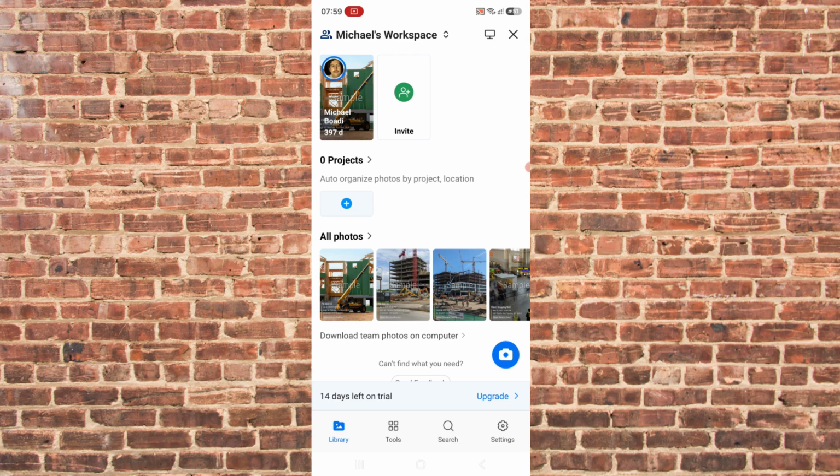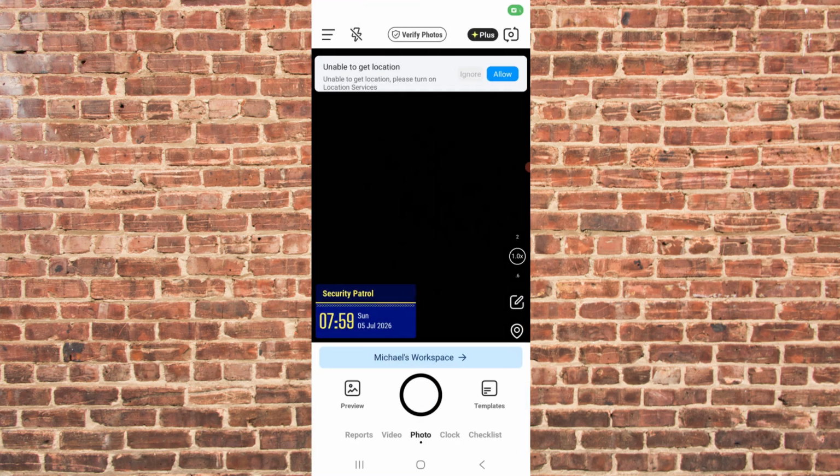So that's it on how to use Timemark. Very, very simple. They have a pro version, just like I said. You can go pro if you want to, and you can use it for videos, images, and all that.